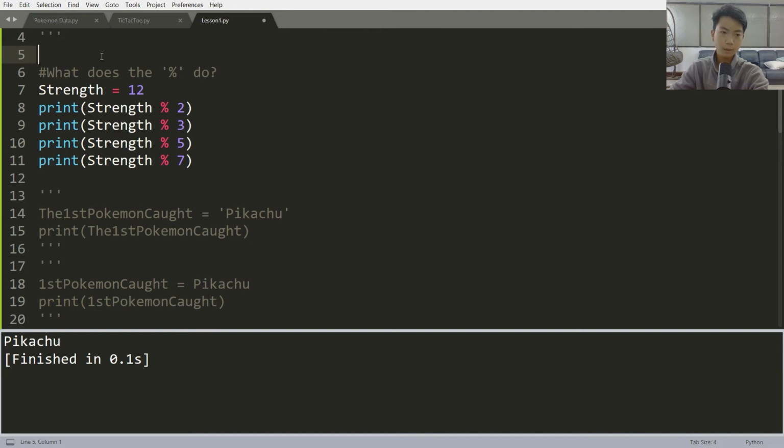Let's see this one. Pretend your Pokemon has a strength of 12. Then you will take the remainder, I keep forgetting what this is called, percentaging the strength by 2, then strength by 3, by 5, by 7. Now, what do you think that this percent sign will do? Well, if you said that it would find the remainder, then you were correct.